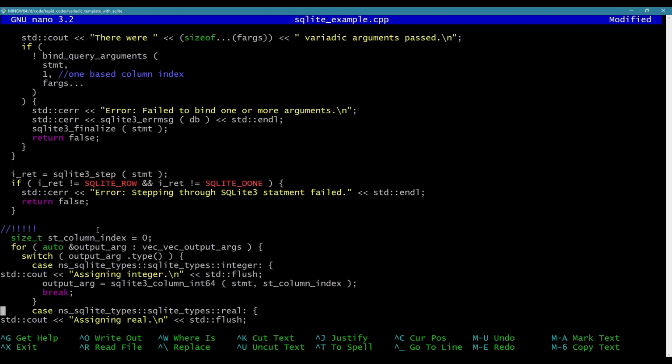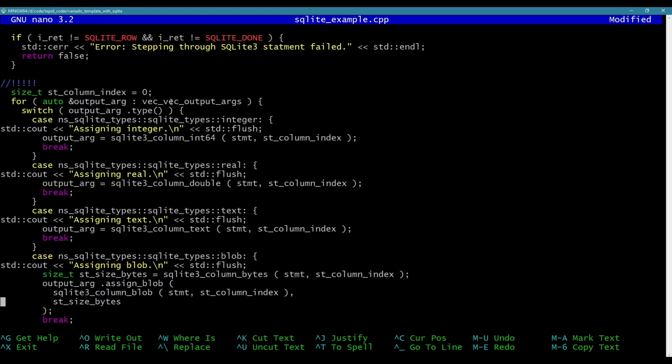So we're covering all the basic types except null. And that should be fine in most cases. So right here we have the type function I mentioned that tells the type in the enum. If it matches this enum type, integer, then we're going to call sqlite3_column_int64, and we're going to use that operator overload for an integer.